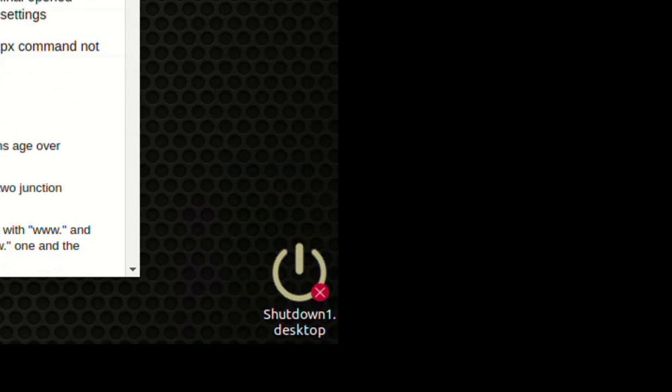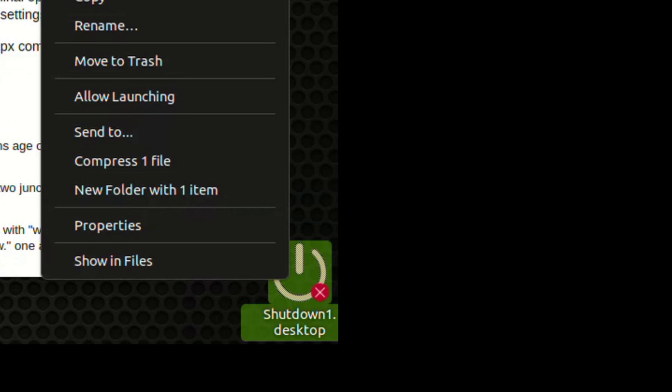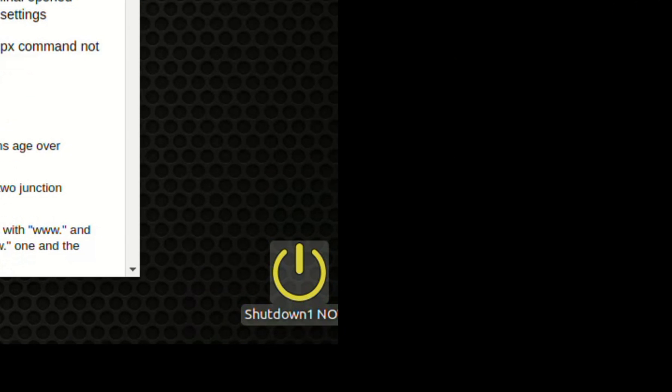The only thing else that we need to do, and this will change our icon right here, is we go down here to the icon, right click, and you have to change this to allow launching. You must change that. As soon as I do that, watch the icon color. Bam. Yellow, just like I want. If I double click on it right now, it'll 110% execute and it'll shut down this machine. That's exactly what I want.